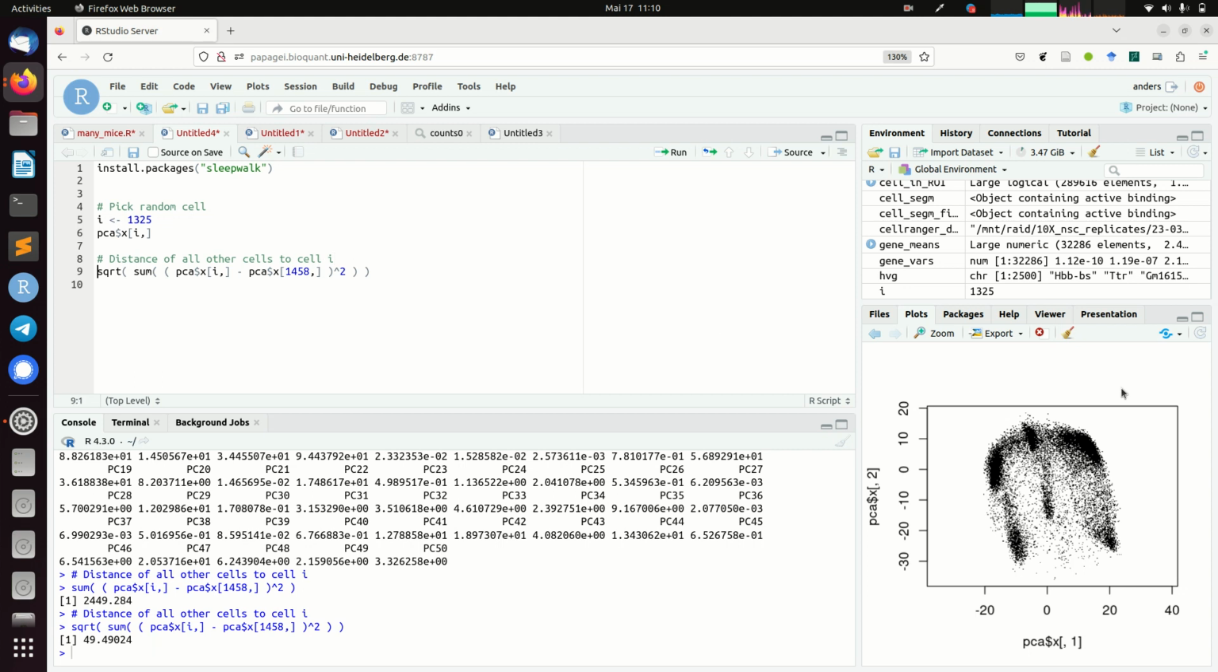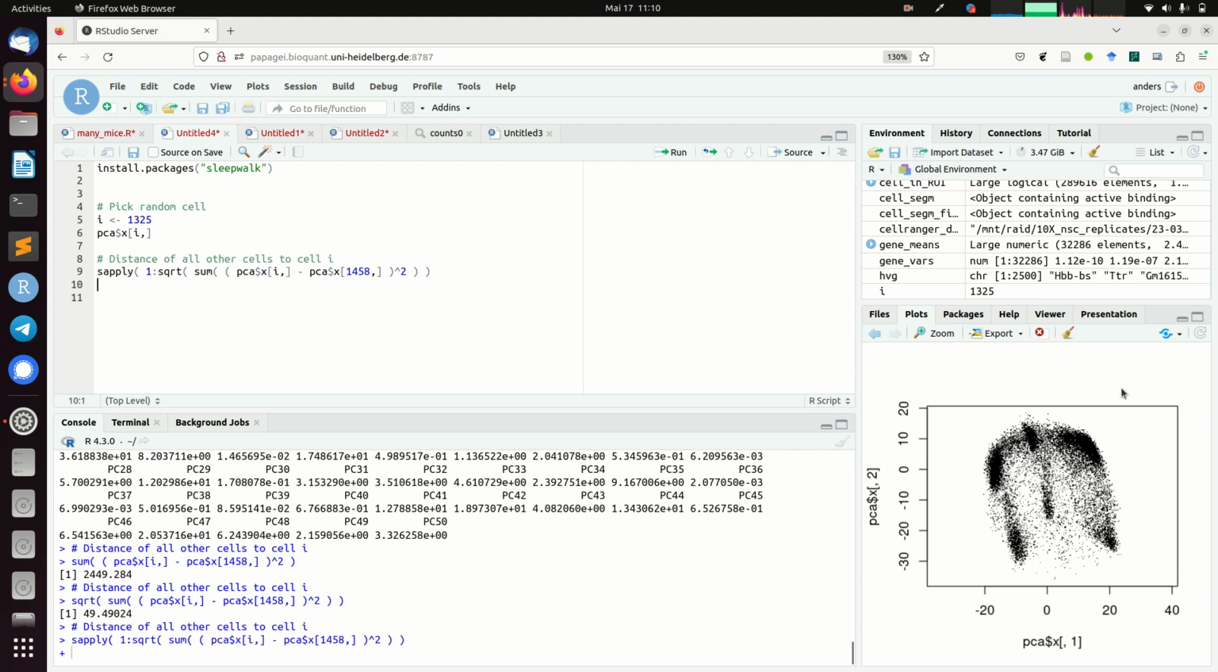I now want to do this for all cells. So what I do is I go through all the cells, 1, 2, and so on to n row. Actually, this could be a quick exercise for you. Make a vector which gives us the distance of our randomly picked cell to all other cells. So this vector then should, in its position 1458, have this number.